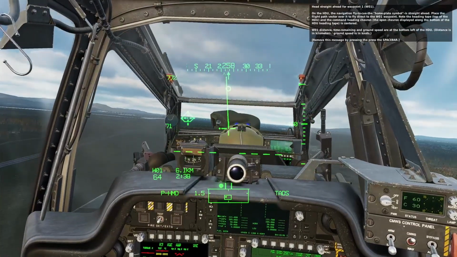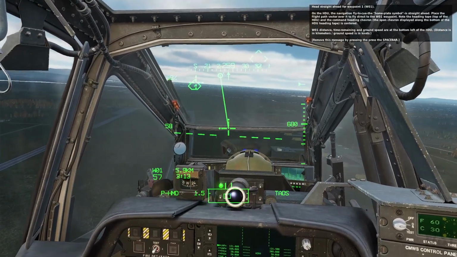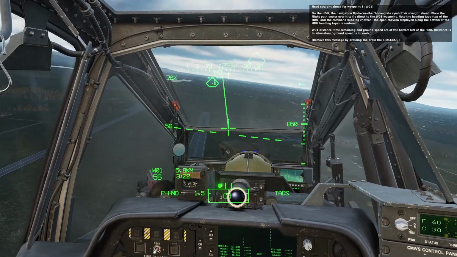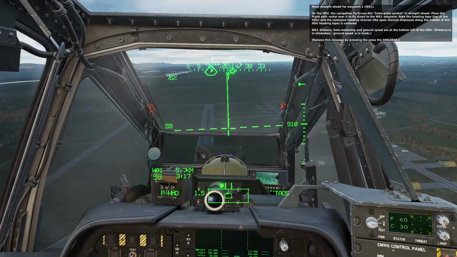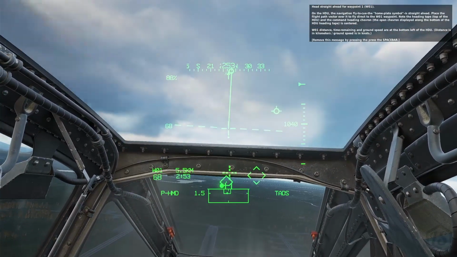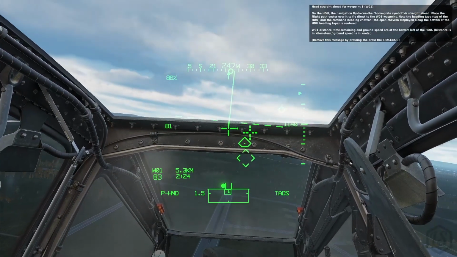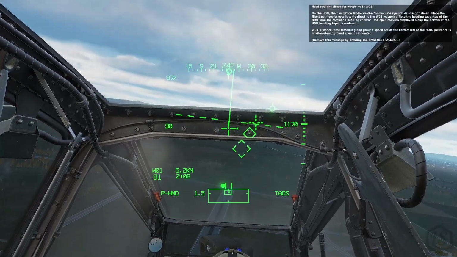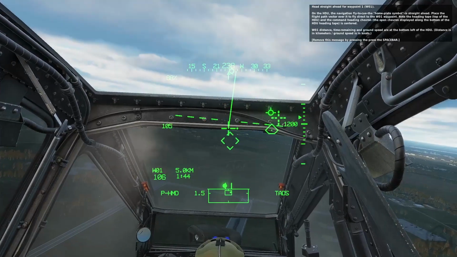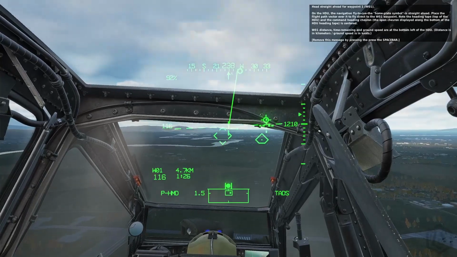On the HDU, the navigation Fly to Q, the home plate symbol, is straight ahead. Place the flight path vector over it to fly direct to the W01 waypoint. Note the heading tape and the command heading chevron is centered. W01 distance, time remaining, and ground speed are at the bottom left of the HDU. Remove this message by pressing the spacebar.